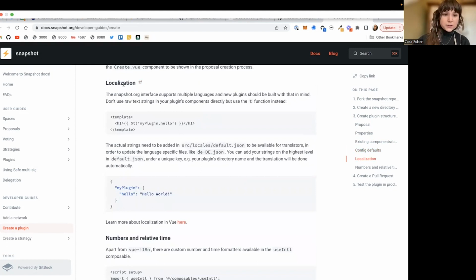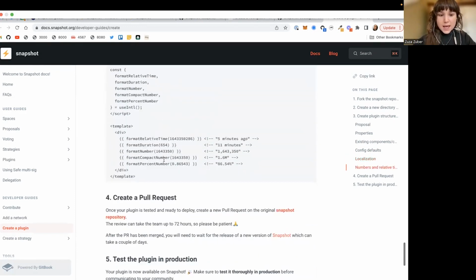A quick word on localization. We are not using hard-coded text, but rather the local languages. So basically, what you do is to use the T function, as you can see here. And what you need to do is to just add the text that should be displayed in the default JSON. Once the pull request will be merged, it will be translated to all the other different localizations.